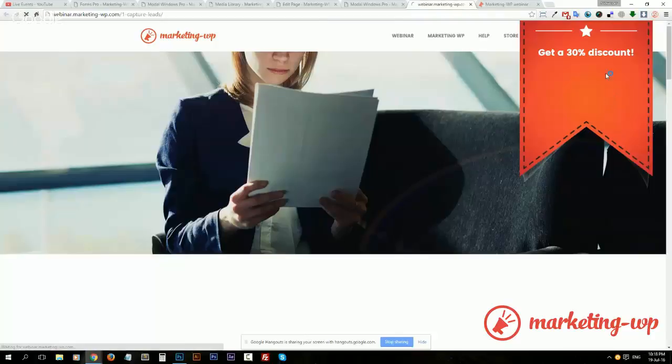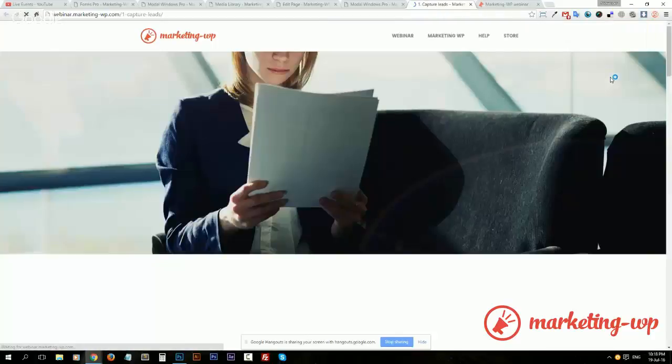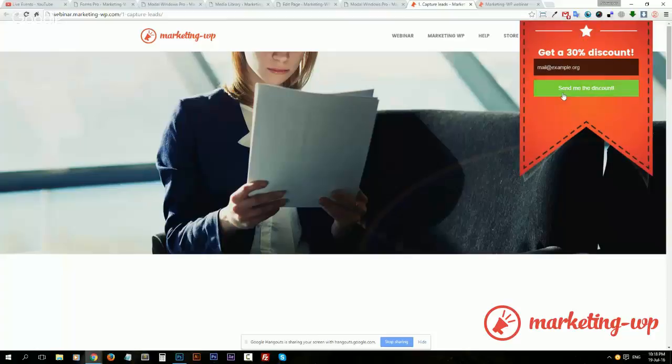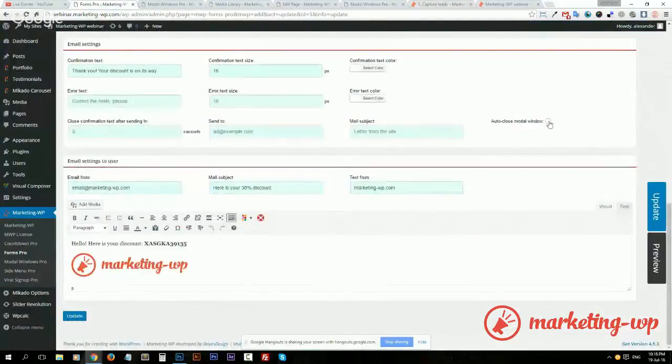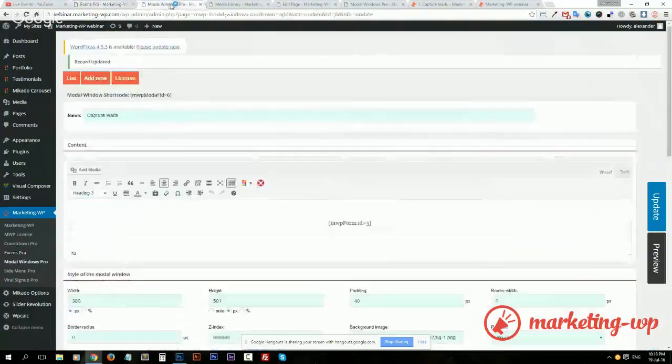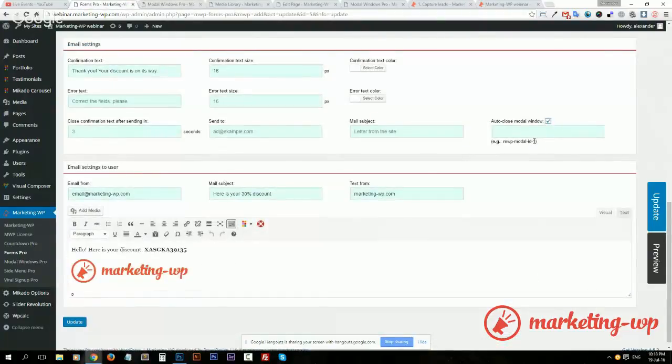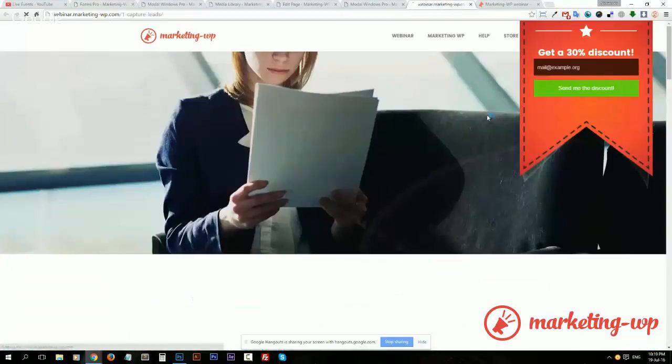Now, what we also need to do is to make the flyout disappear after the user enters his email. And it's very easy with an update that we just made today, actually. You do the auto close model window, and then you just take your model window. I have its ID is seats. So you use this form, put 6 here, and you see, then just update. And let's take a look now.